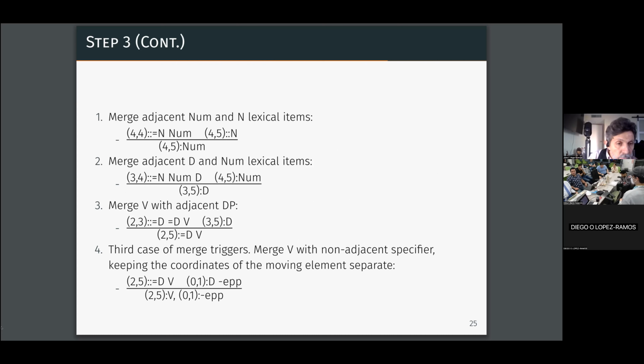Is that like movement? Yes. You don't seem too sure when you say that, which makes me confused. We can think of the third case for merge as movement.